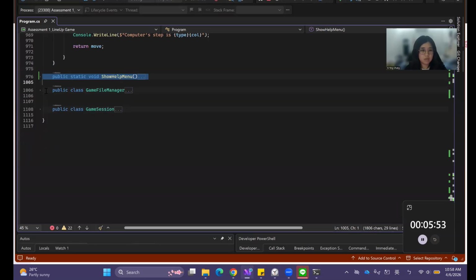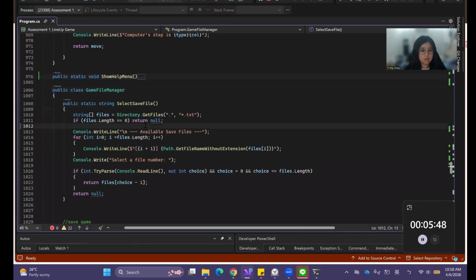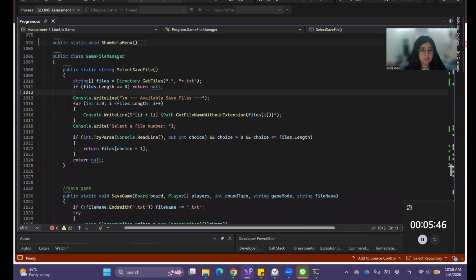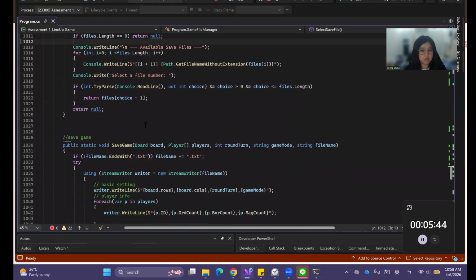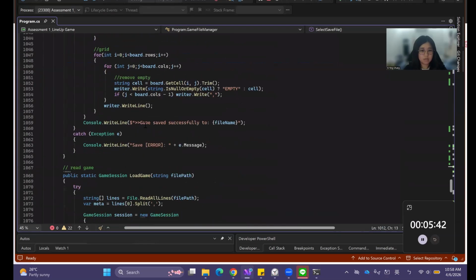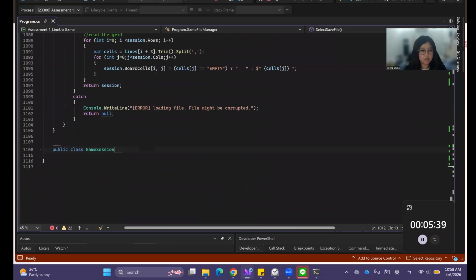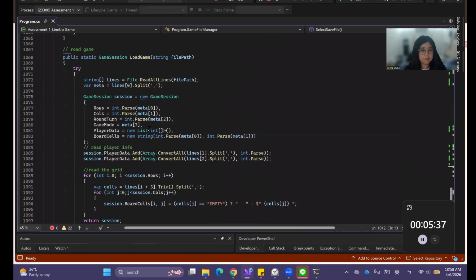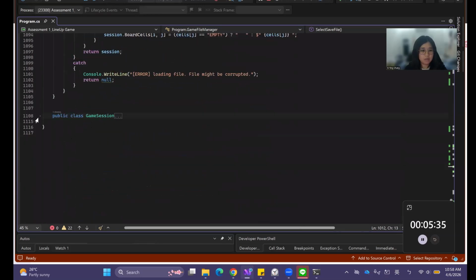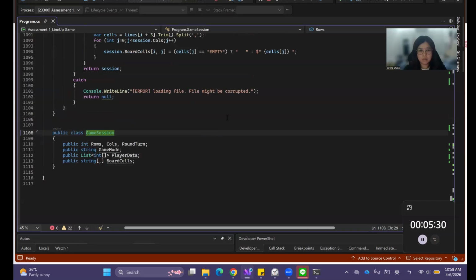And the last two parts are about save game and login. So login depends on the user action. It will store in a TXT file, and you can also read it again. And the information will just be stored in the game section. This is briefly my coding part.